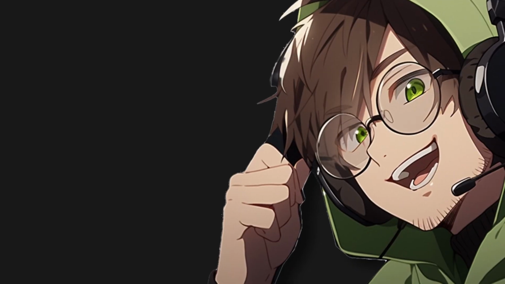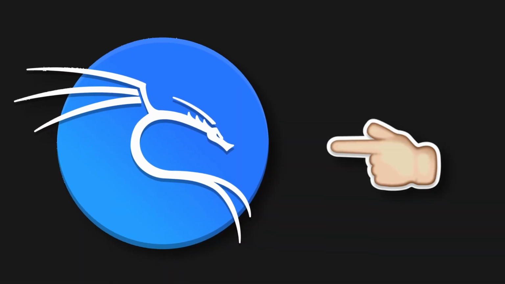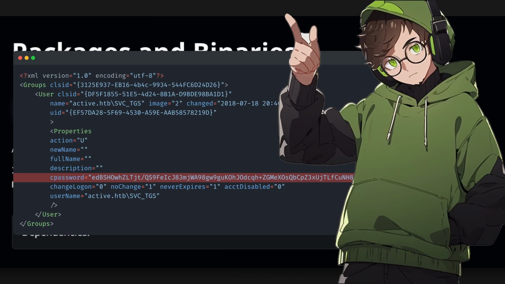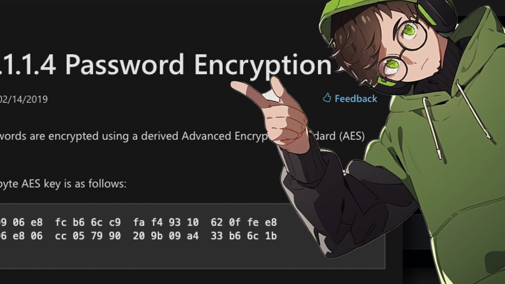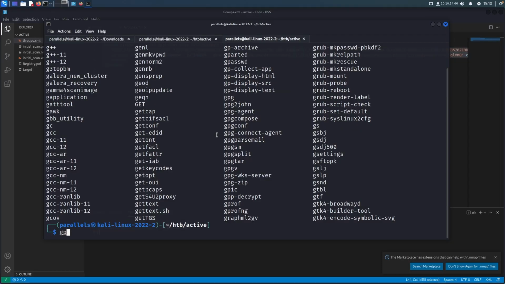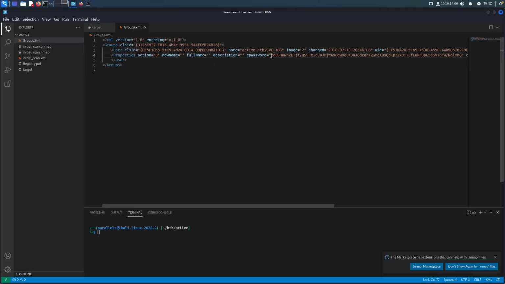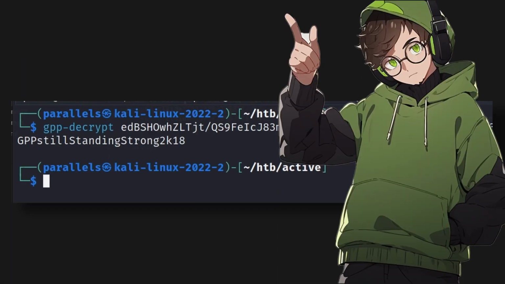And as it turns out, I have already installed the perfect tool to crack it on my Kali machine. gpp-decrypt, a simple Ruby script that will decrypt the given GPP encrypted string by using the static key mentioned before. All I need to do is type in gpp-decrypt followed by the encrypted string, and after a while I get the password: GPPstillStandingStrong2k18.